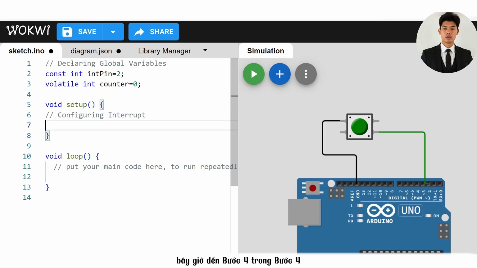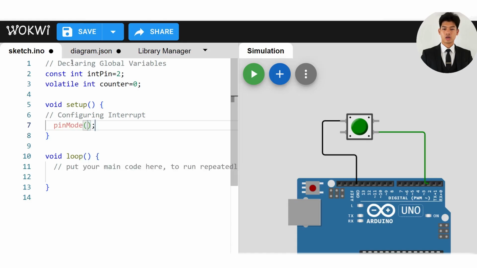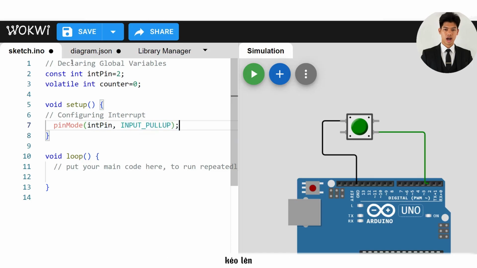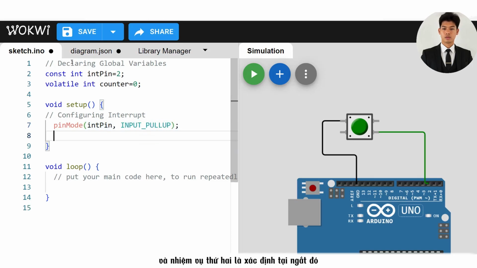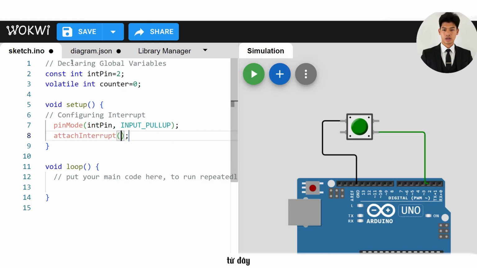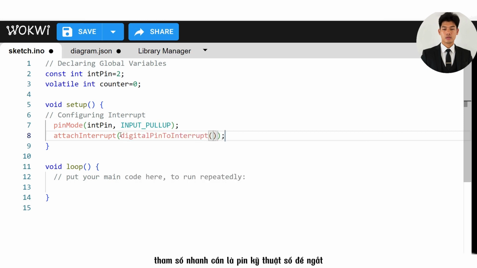Now comes step 4. In step 4, we need to do 2 jobs. The first one is defining pinMode. So let's do pinMode, and we will put the interruptPin as INPUT_PULLUP. And the second task is to define the interrupt for external interrupting. Let's do that, attachInterrupt. From here, the first parameter it takes is digitalPinToInterrupt. Within the bracket, we'll put the interrupt pin name, that is interruptPin for our case.